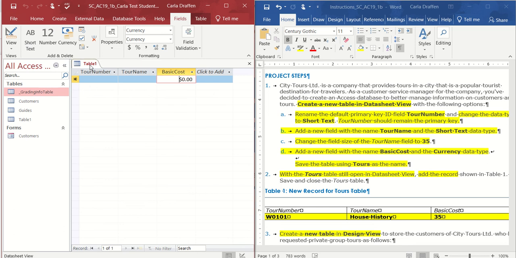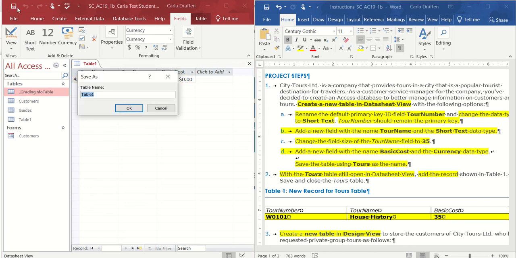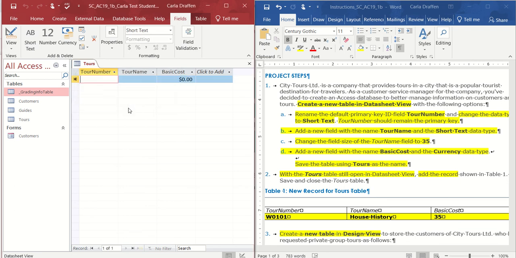The default name's Table 1. You go to the Save button on the Quick Access toolbar. When you click on that, you get the chance to change the name from Table 1 to, in this case, Tours, and you can say OK. Now you'll notice that the name of this is now Tours. You can see that both on the tab and inside of the navigation pane on the left hand side that shows all of your Access objects.